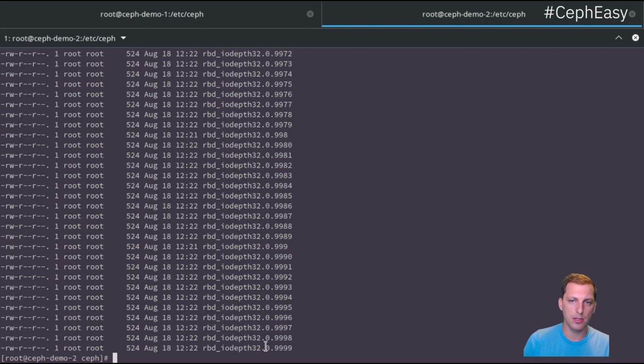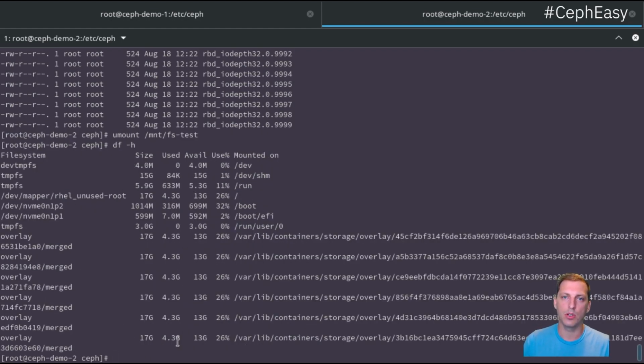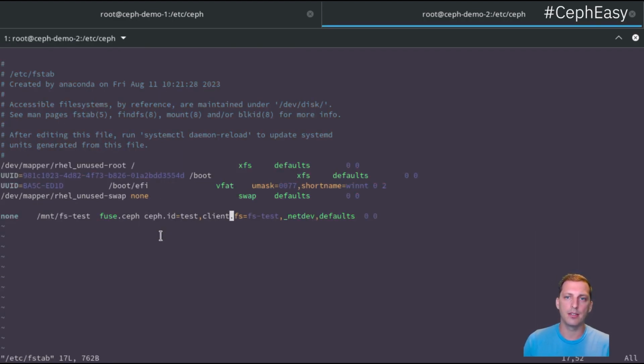So let's do that. First, we want to unmount our temporary mount. So now it's gone. Good. Now we go into /etc/fstab, and we want to put our entry in here. I've already done this to spare you the typing, but it's very similar to what we just gave ceph-fuse. So the directory where we want to mount it, then what type of file system we will have, and then we want to add a couple of options here.